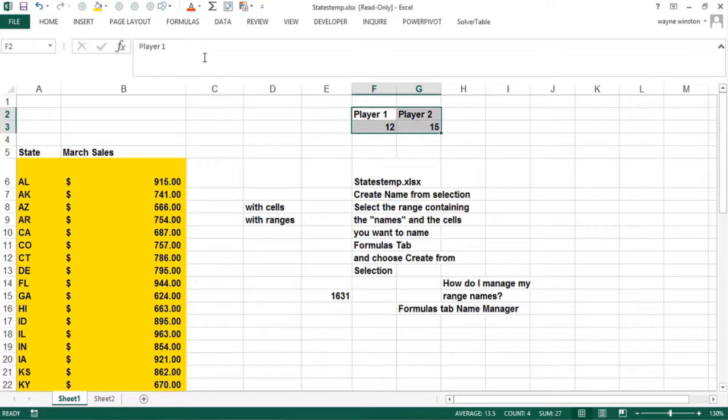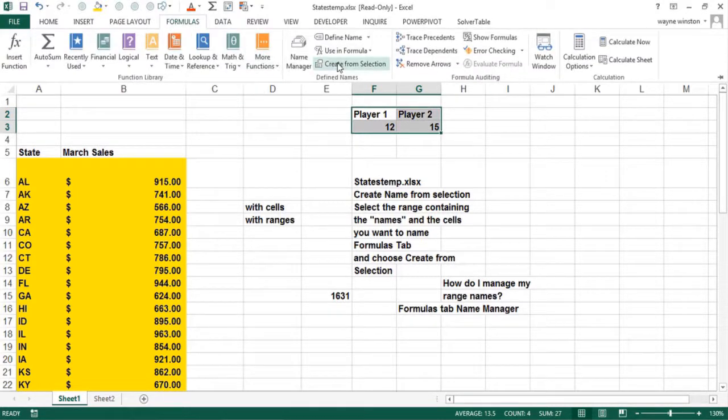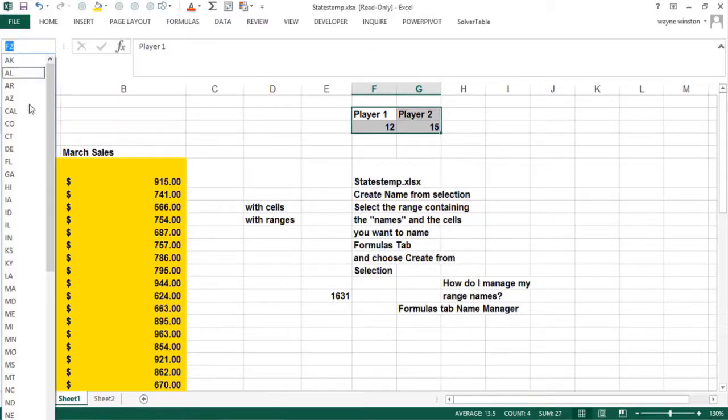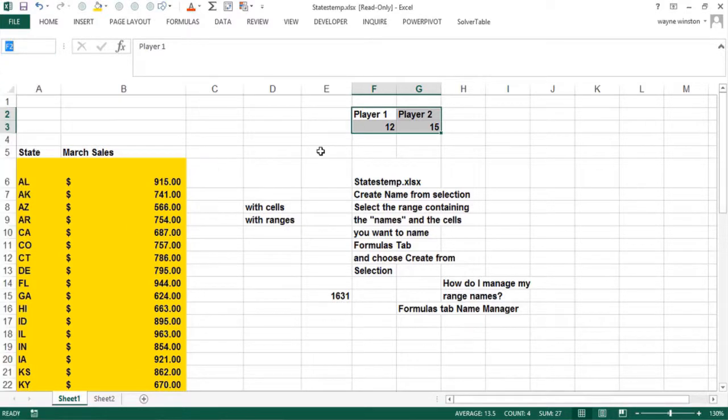But if I would do formulas, create from selection in top row, see now when I go to the name manager, when I go to PL, that player one, it put in underscore. Okay, but this is a really nice way to create names based on the text in your spreadsheet that'll make your formulas much easier to understand.